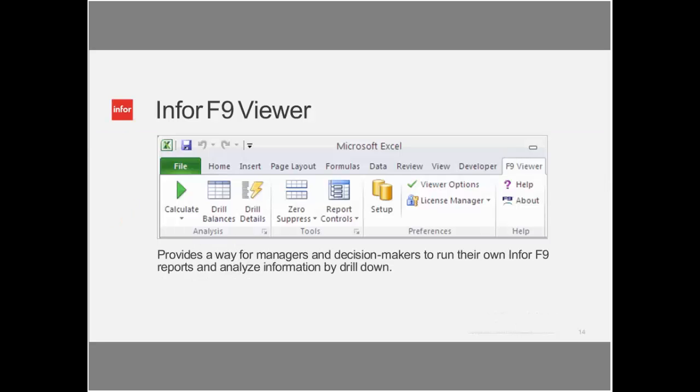So the F9 Viewer, you can see the difference from the F9 Report Writer's ribbon inside Excel. It doesn't have as many buttons. There's no options to create reports. The only thing the decision maker or the F9 Viewer is able to do is recalculate or run the report, drill down on the balances level or drill down on the transaction detail level.